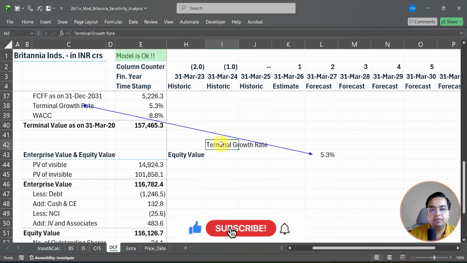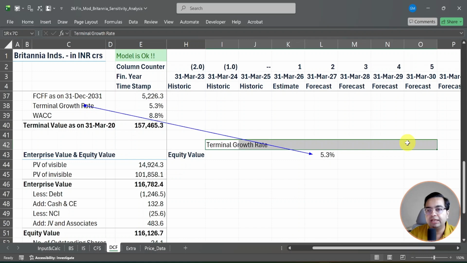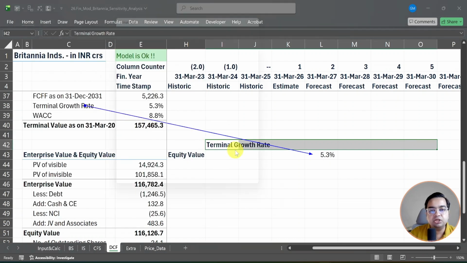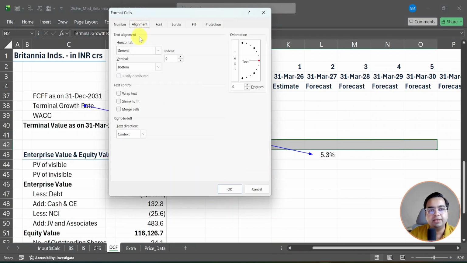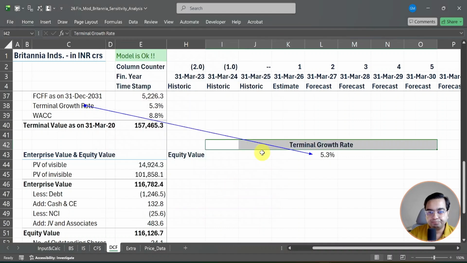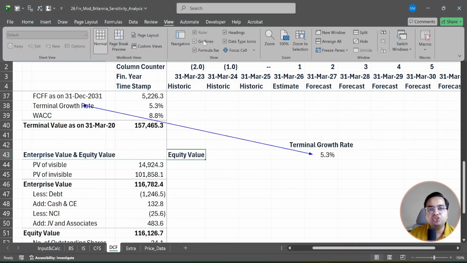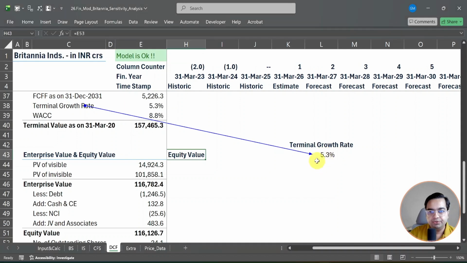I select this, come here, which is cell I42, and everything up to cell number O42. I change the cell style to heading 4. I press Control 1. I go to alignment. I select this drop down under horizontal and select center across selection. And I press OK. After this, I go to view and I uncheck the grid lines. So here we have the terminal growth rate.